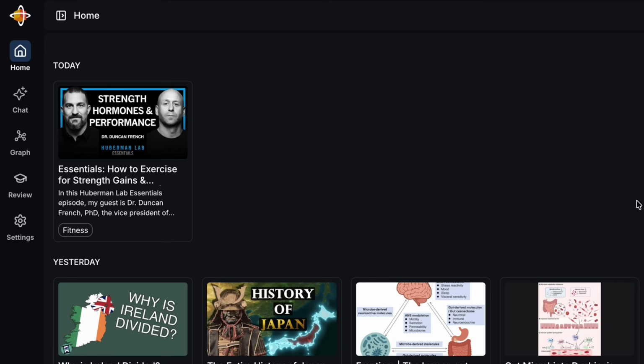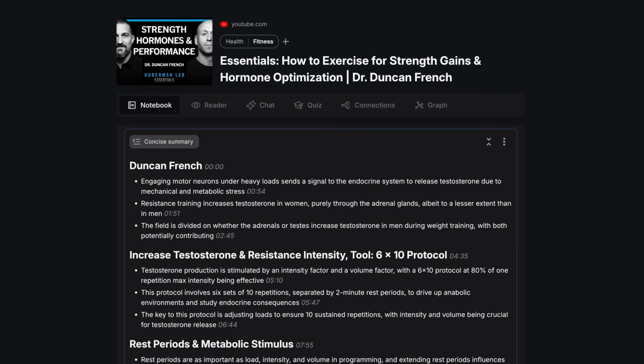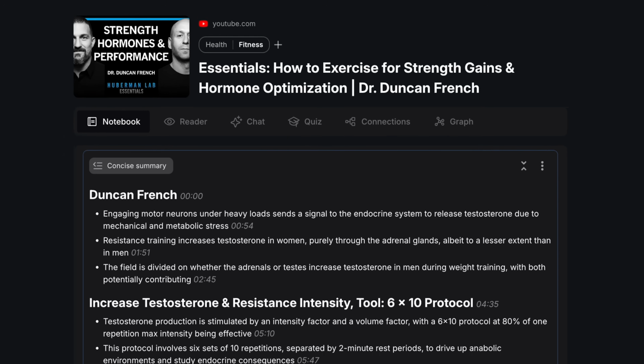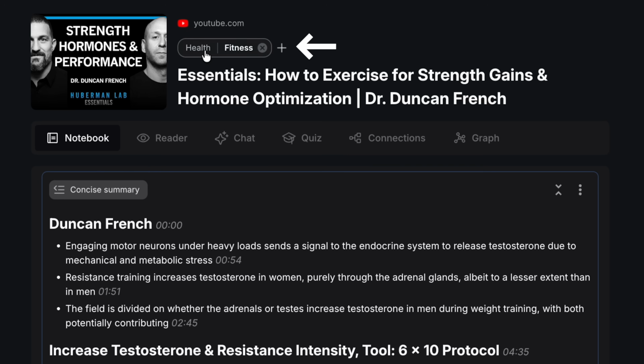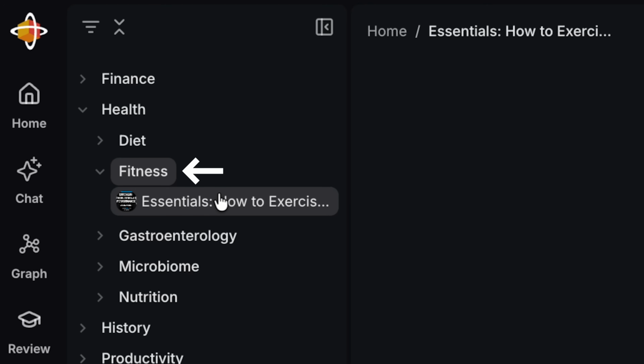And normally, this is where the headache begins. You save something, and then you have to figure out tags, folders, connections, and how you'll ever find it again. But Recall does all of that automatically. Because now, not only do I have the summary and the actual content inside my database, but Recall analyzes it, tags it, and drops it into the right folder automatically.